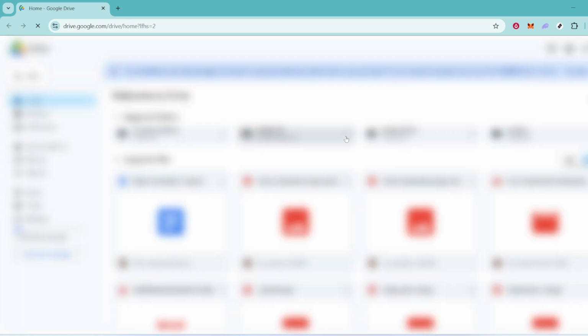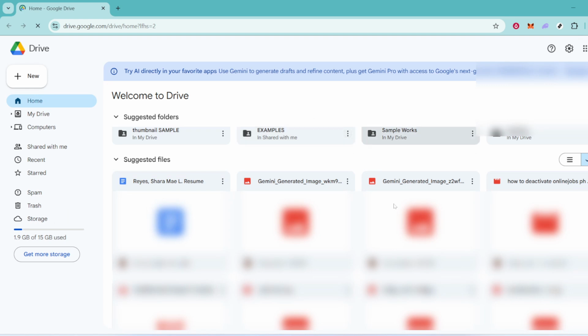Once you're logged in, you'll notice a small Google Drive icon that appears in your taskbar if you're on Windows or in your menu bar if you're using a Mac. From here, you have quick access to your Drive's settings and features. Click on this icon to access more options.